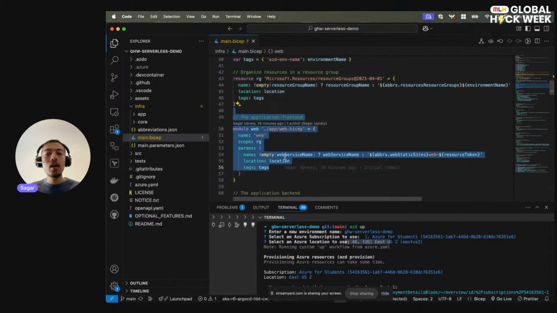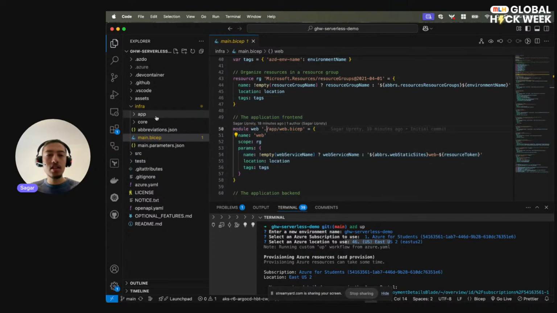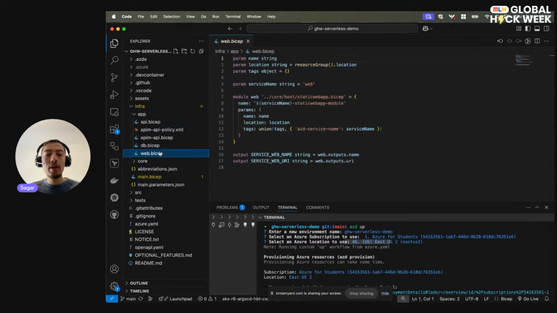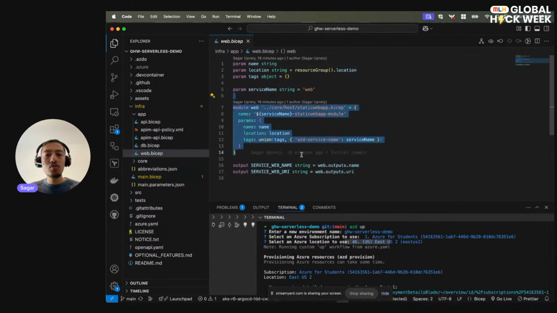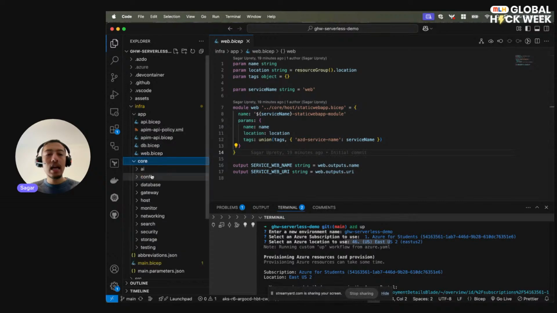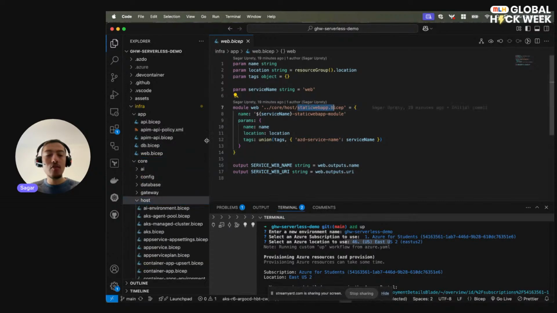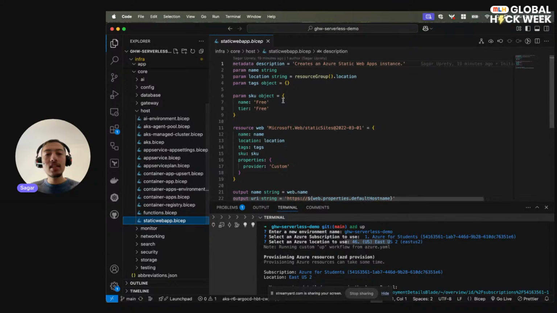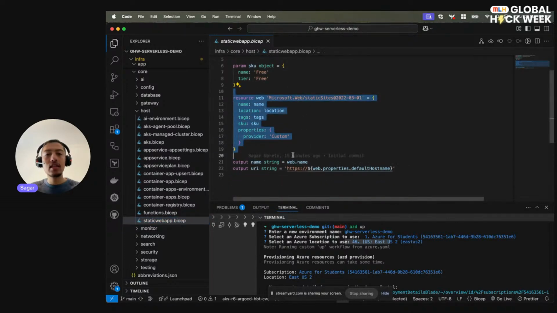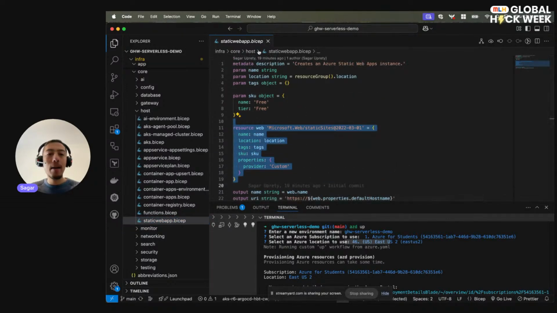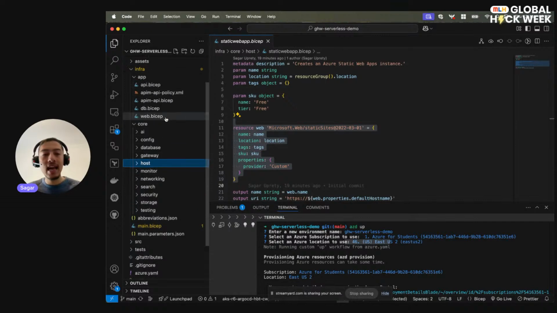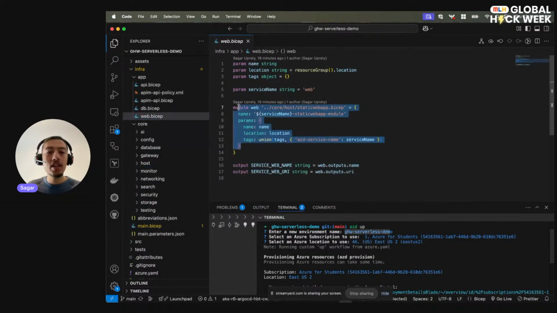Then for the front end, it's using the web module, which is inside the dot slash app, which means within the same directory we have an app folder, and there should be a web.bicep. And this is what is actually building the static web app. We have some other folders like core, and then we go to host, and within the static web app, for example, this is the actual list of resources that will create the static web app, but we have the wrapper around it. So we don't need to go into that depth. We can just take a reference from web.bicep, and we are passing some other parameters.